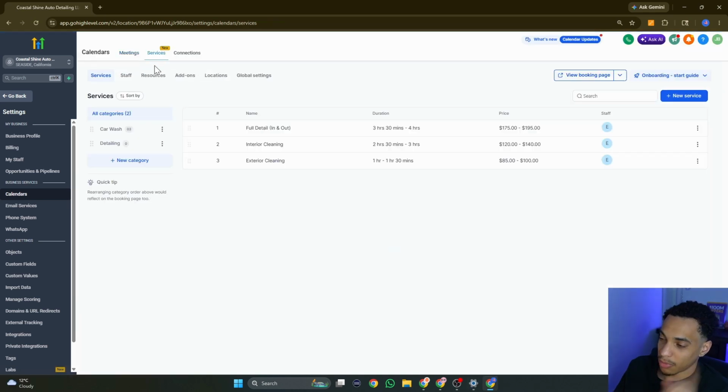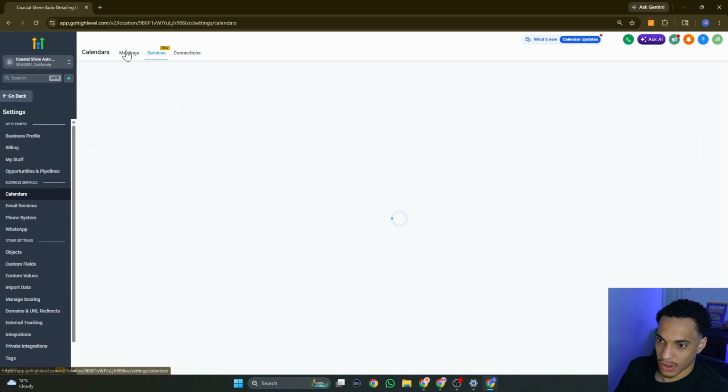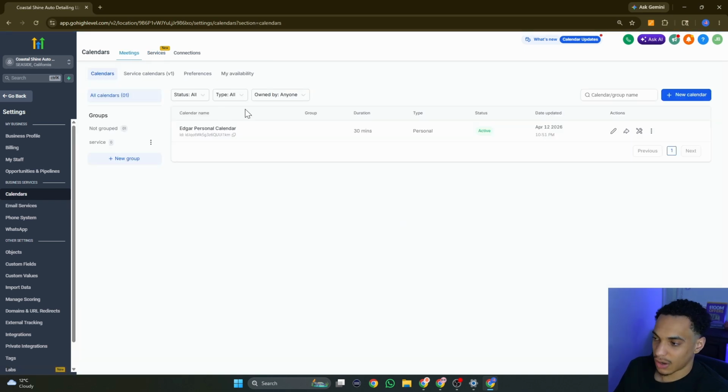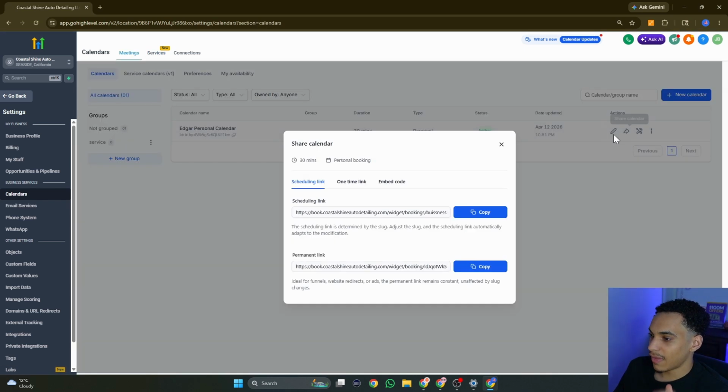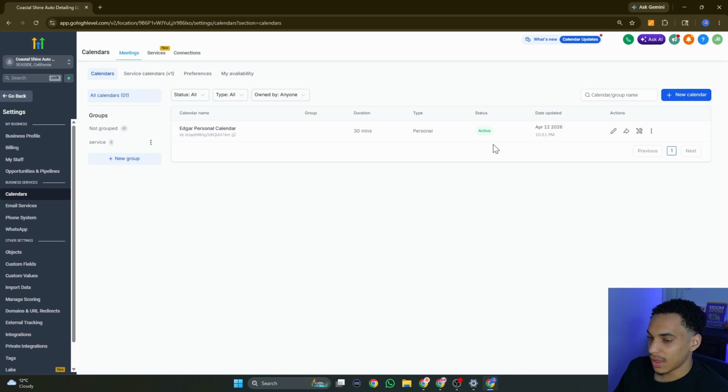So you can either have them book the service, pay online, have it all done if you have a low ticket service. But if you're high ticket and you need quoting, you can just set up a meeting link right here. And then what you can do is copy the embed code again, and make the forms redirect to this.